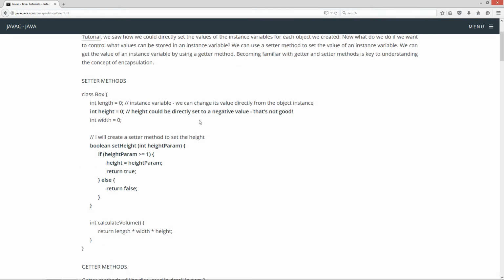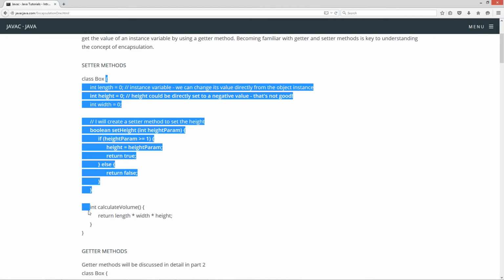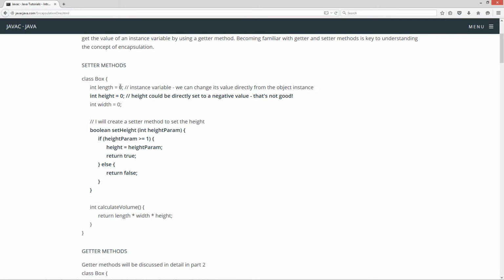So what is a setter method? Let's just use some source code to explain it. We've got our box class here, and inside of our class body we've got three instance variables: length, height, and width. Now, when we create an object of type box, we can set these instance variables directly from the program that we created.